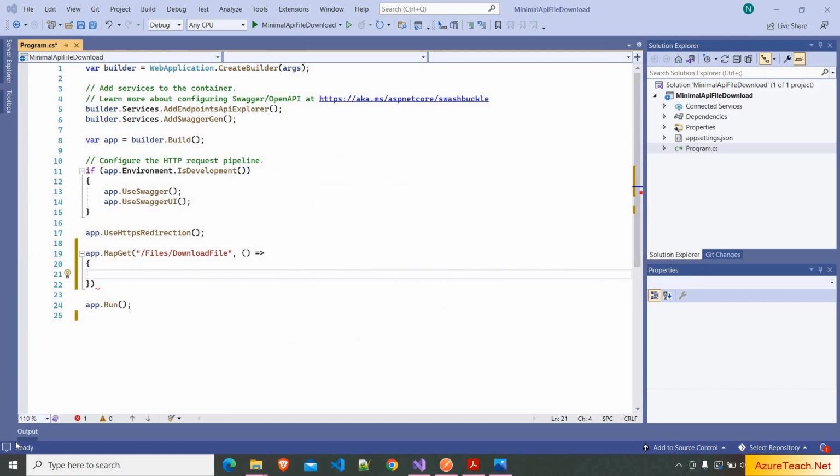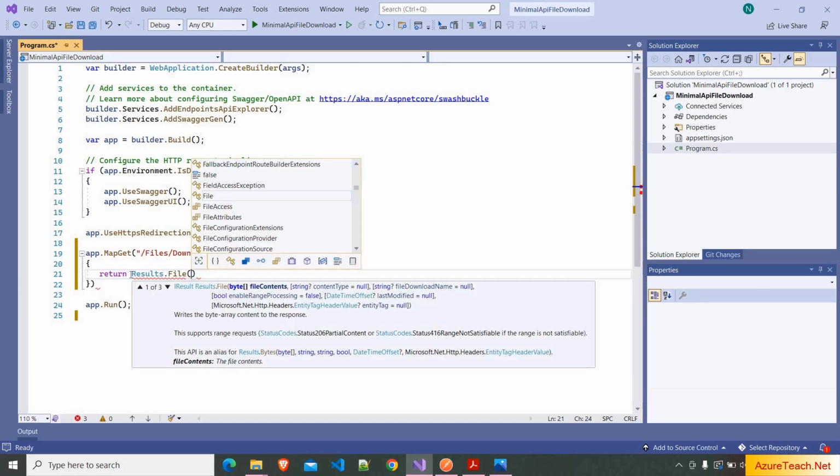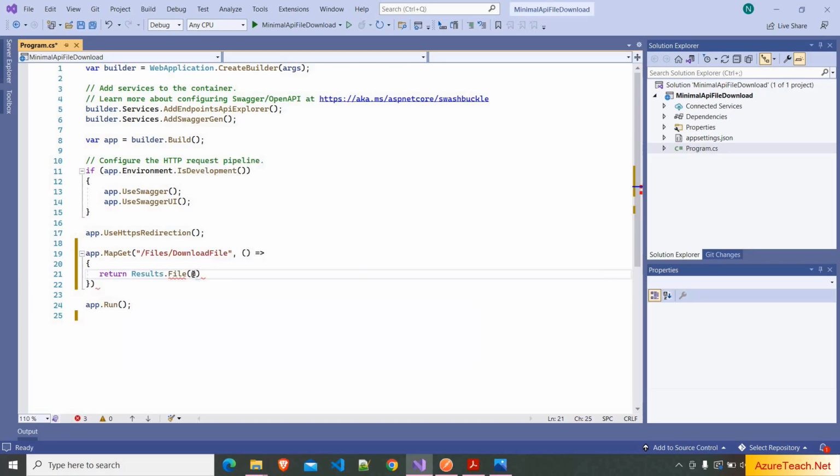Just a one line code is needed to download the file, so I'm writing that here, return Results. So we have to use Results in the minimal API to return the content from the minimal API endpoint. So here if you type dot, we can see Ok, NotFound, BadRequest. So we have all the methods that we generally see in the web API. So to download the file, we have to use the File method. To this, we have to pass the path to the file.